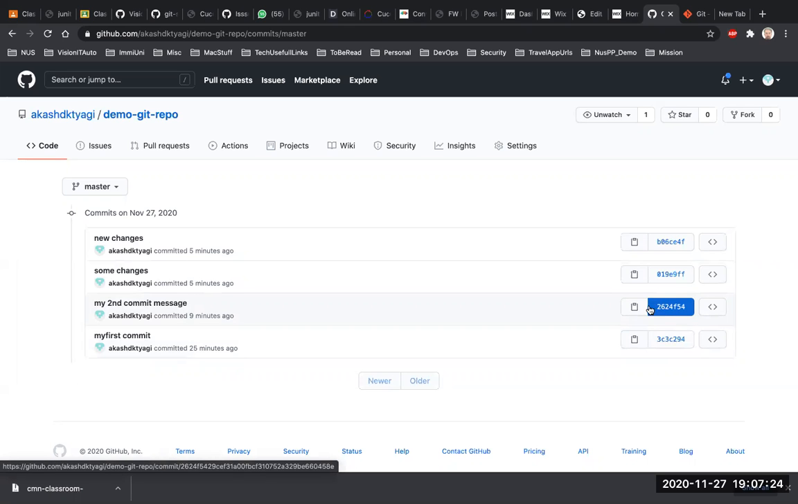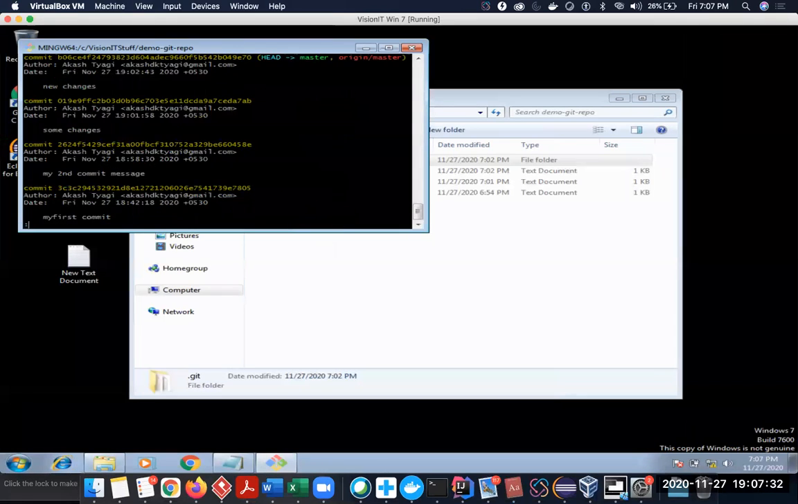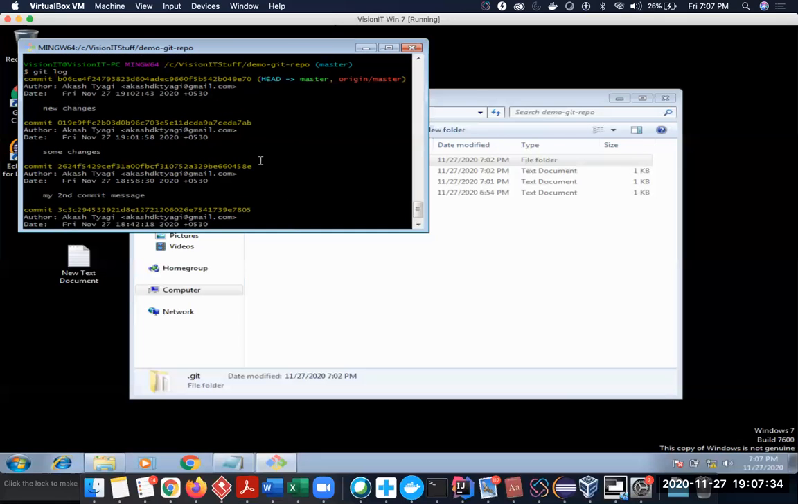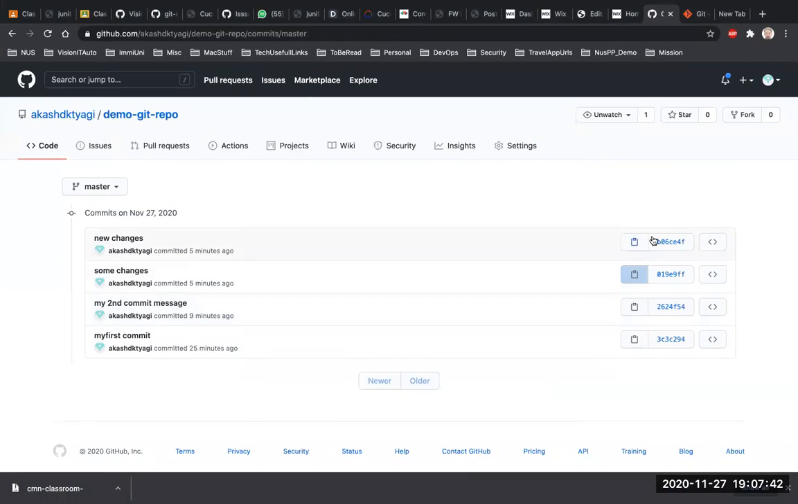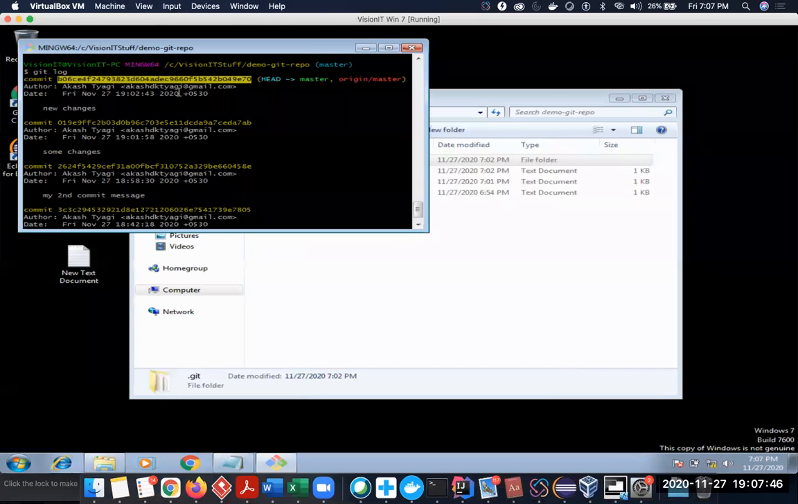However, this is a short form, and the ID actually is quite big. So if you want to, you can also see it in the local system. I can do a git log, and it gives me all the changes it has made. It's telling me this is the full commit ID. So you only see b06c4 like this, 4f, but actually it's a big string. This is the full SHA unique ID for that specific commit.